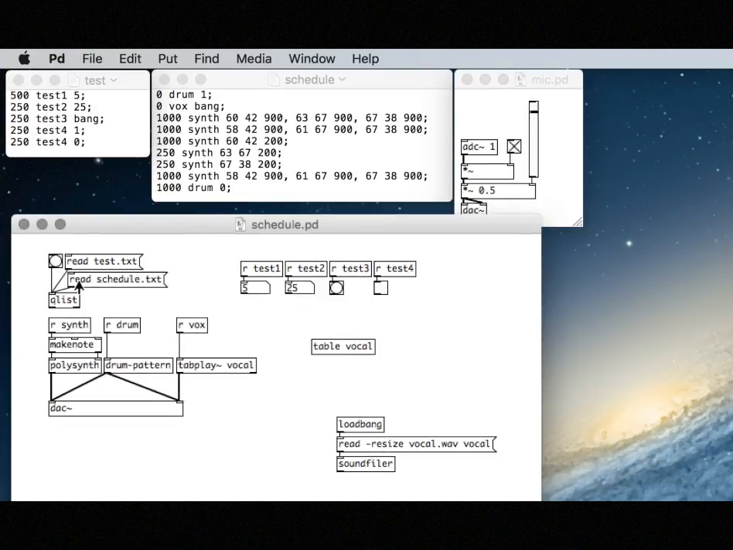So I click read schedule.txt and click bang. Whoa. So the synth has a couple chords, a couple single notes, and we turn the drum pattern on and off, and we activate the vox with the bang.